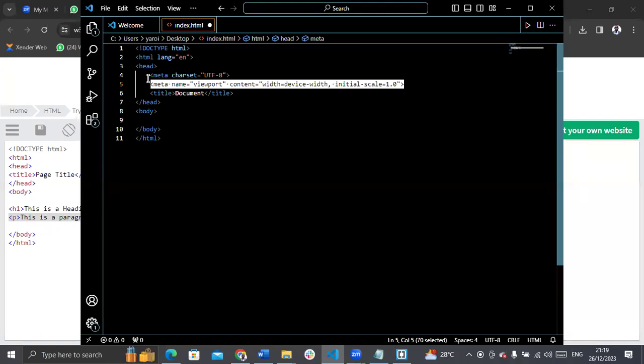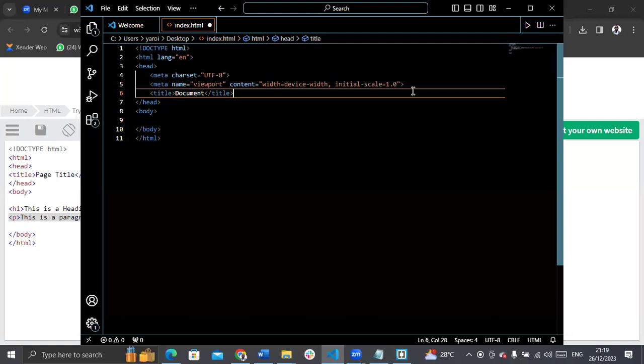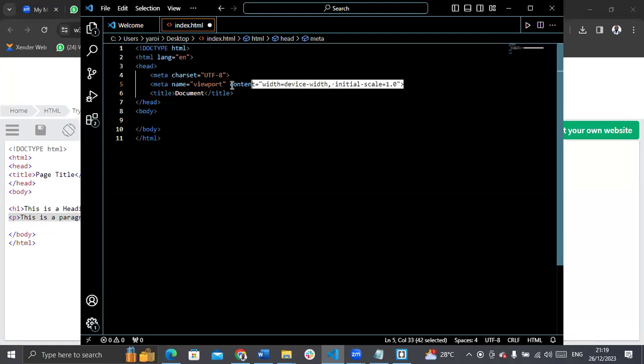If it's on a tab, it will grow to the size of a tab. If it's on the phone, it will shrink to the size of a phone. If it's on a system, it will grow bigger to the size of a system. If it's on a very big screen, it will grow bigger to the size. Now, this is the code for it, and it has been inserted. This is why VS Code is always recommended.